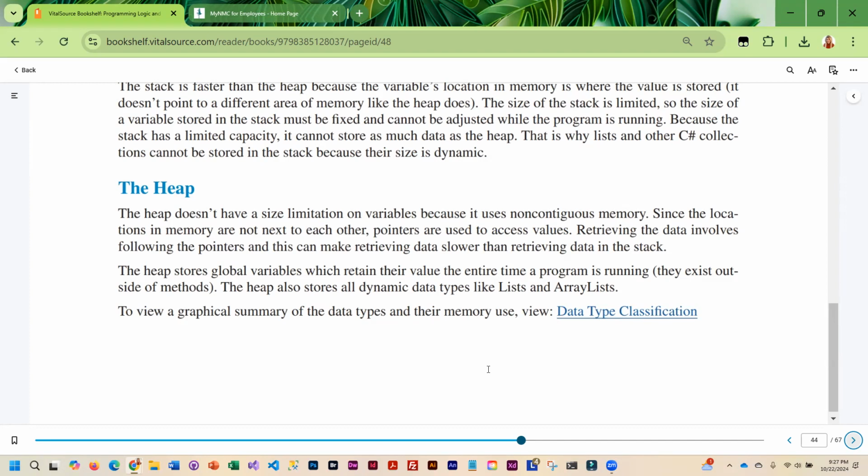The heap is used to store global variables. Global variables are ones that are declared above a class, so they are known to all of the methods in the class, and they retain their value. It also stores any dynamic type, and it stores all reference variables.